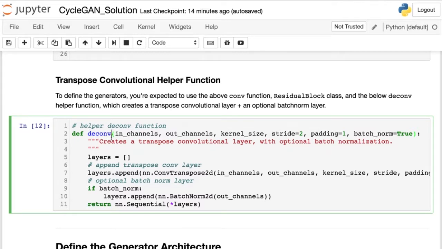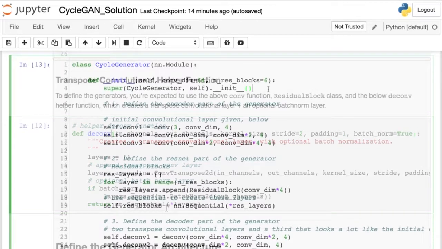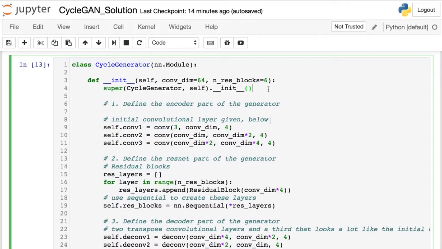Recall that we also have this helper deconv function. And here's my cycle generator code. I broke this up into 3 steps. First, I define the 3 layers of my encoder portion. This is just a series of 3 strided convolutional and batch norm layers that are increasing in depth. So from an input RGB depth of 3 to 64, then 128, and finally 256. Each of these has a kernel size of 4 and my default parameters for my helper conv function.